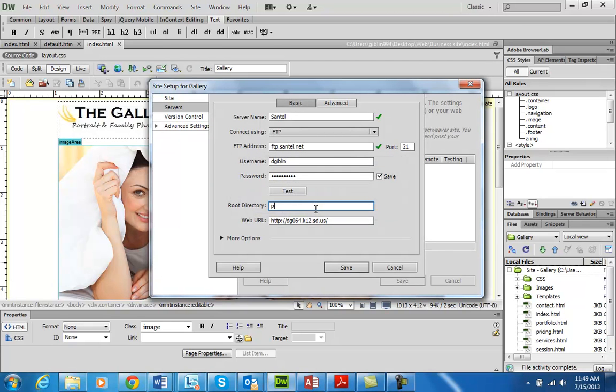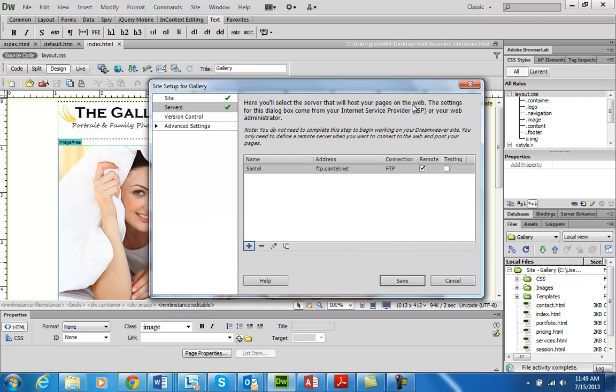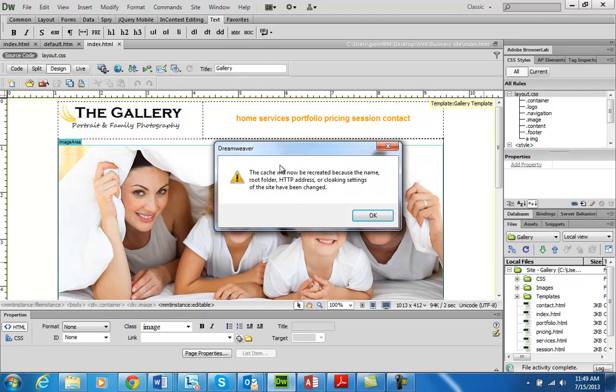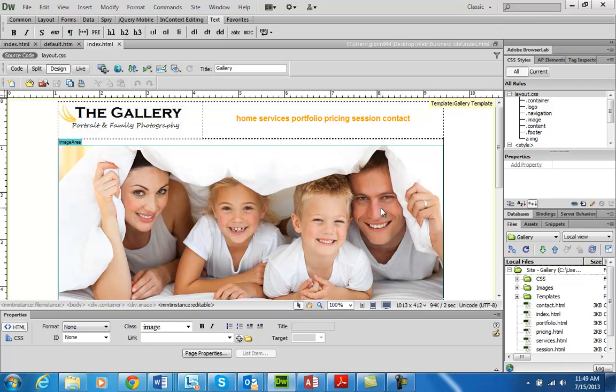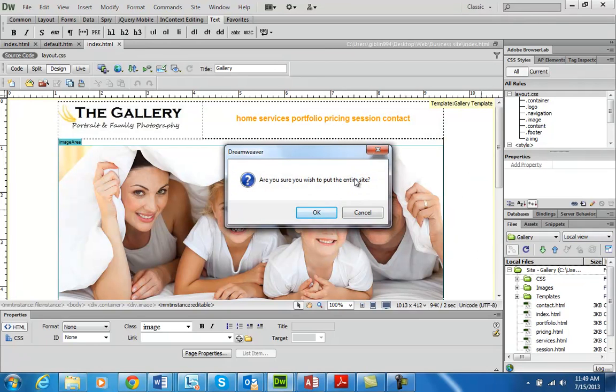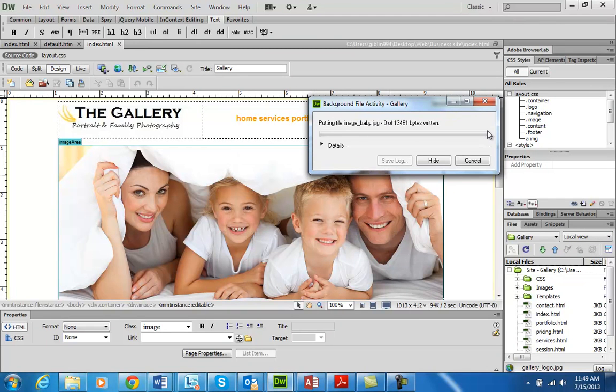The root directory is public_HTML. And then the web URL is going to be http://ftp.santel.net. I'm going to go ahead and save it. It'll say the cache will now be recreated. And yours might say this, might not. I've done it a few times, so mine's got some different things going on. It asks, are you sure you want to put the entire site? I'm going to click OK, and it's going to start putting files up there.